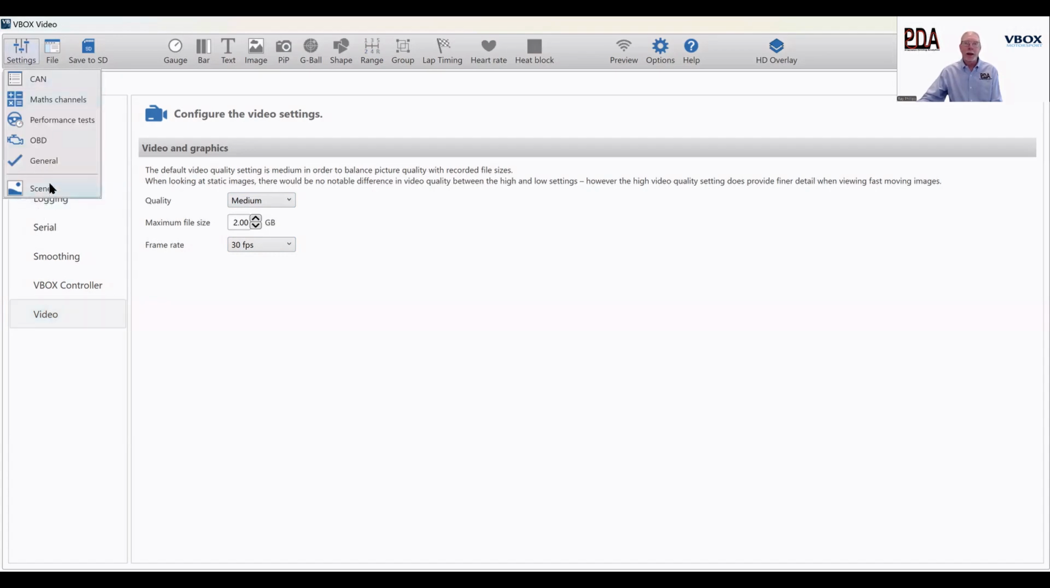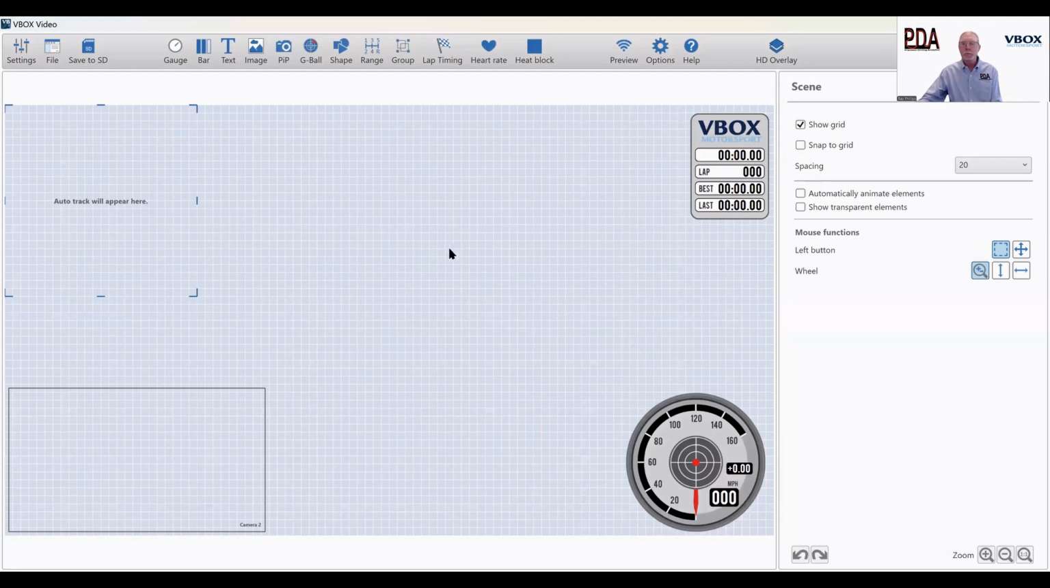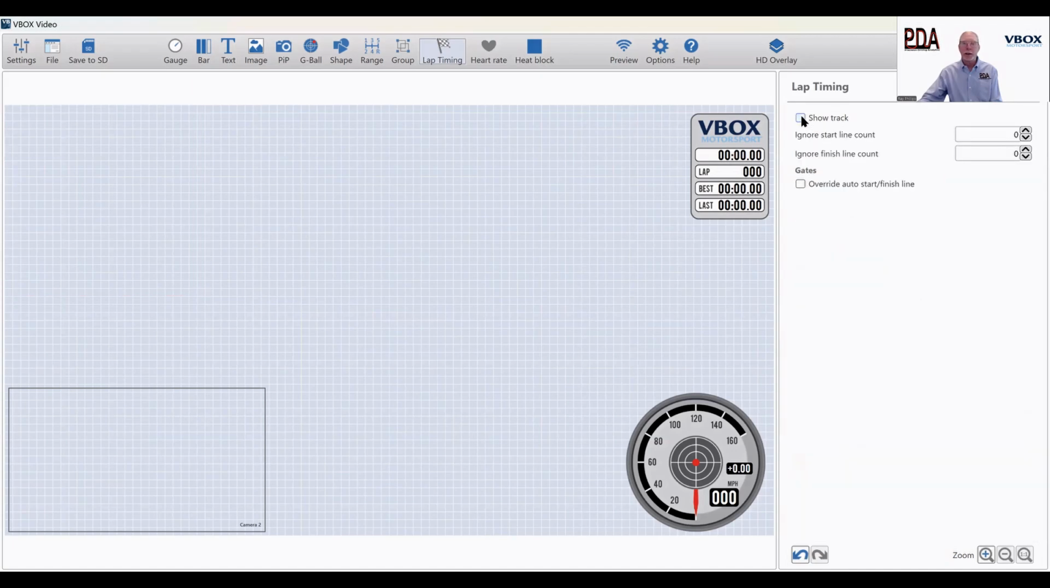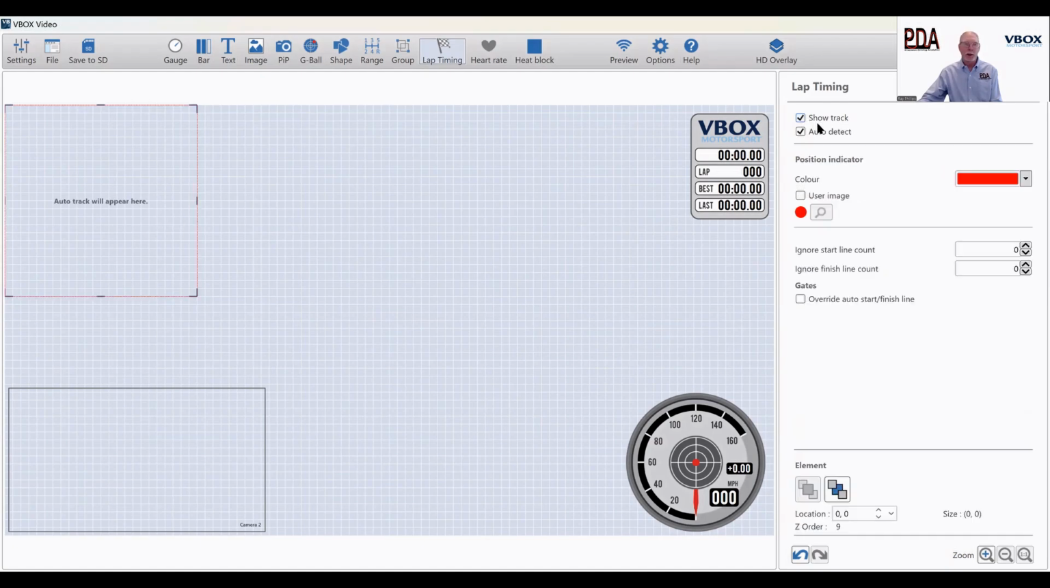So getting back to the scene, we've got a track here. This is where the HD2 system will put a track, and there's a very large database of tracks available. And if you come over here in lap timing, you can look at the settings and show a track. So if I uncheck that, that box disappears. And if I recheck it, then it comes back.